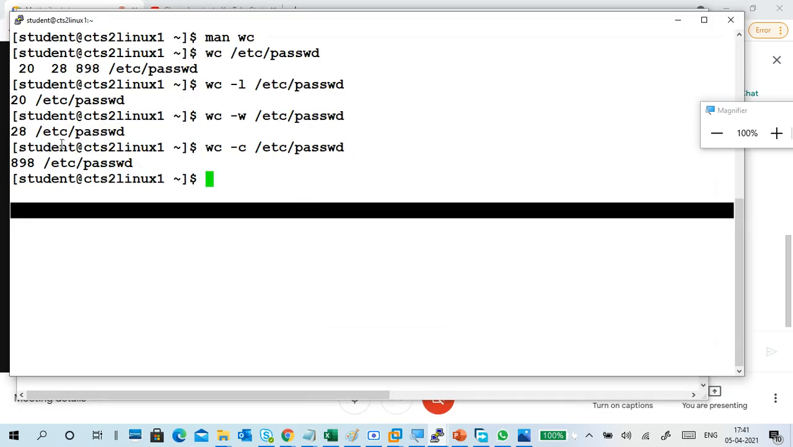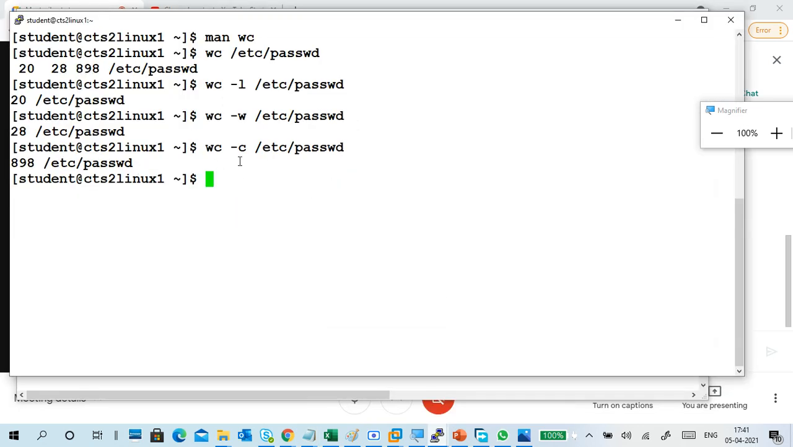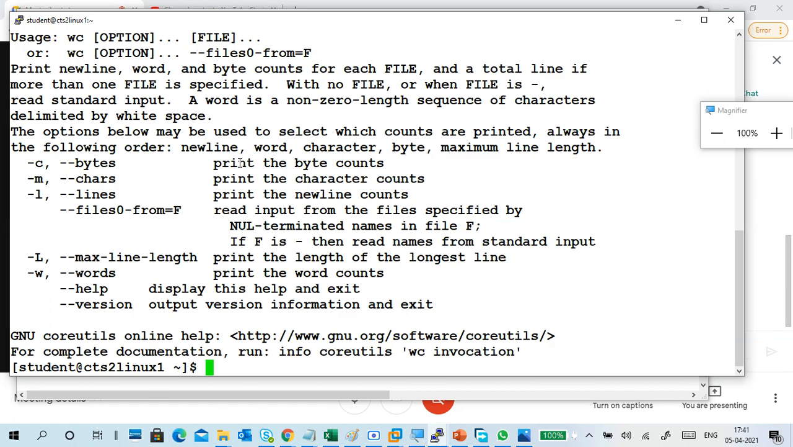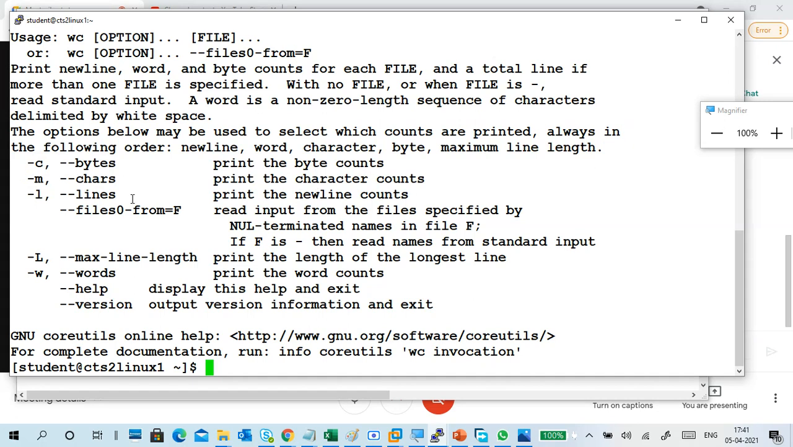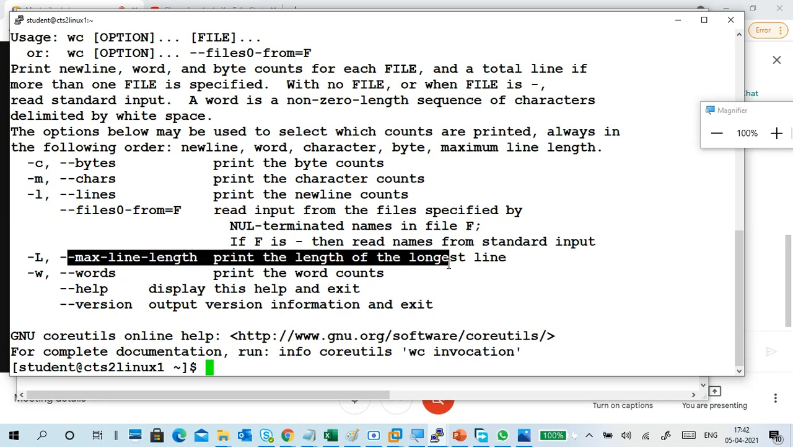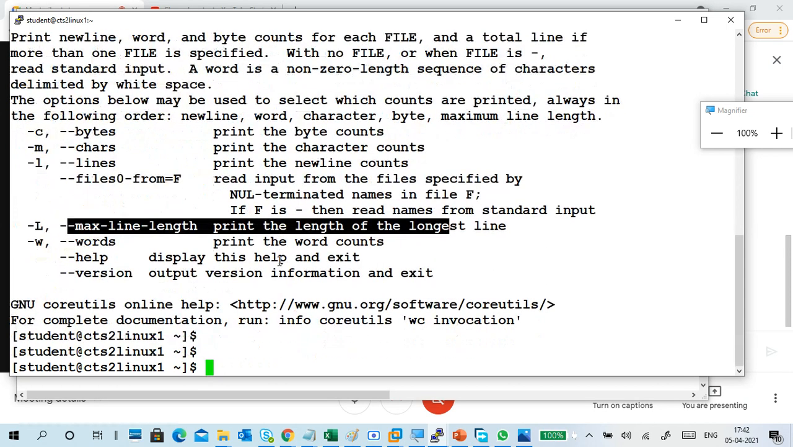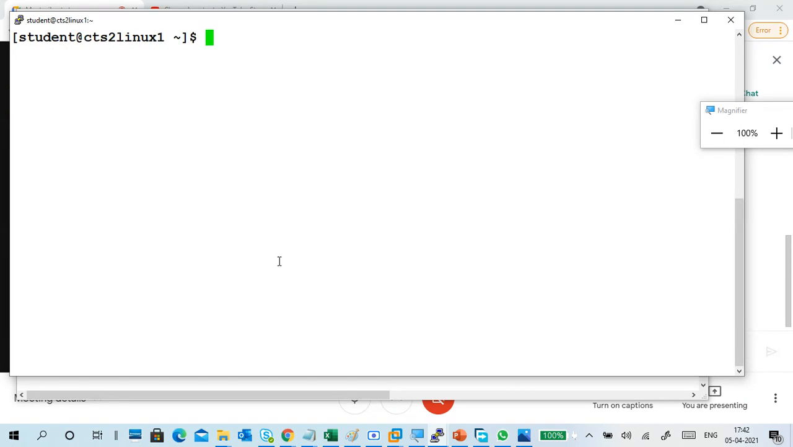If you want to understand what this c means, you can use the help for options also. It's very simple. c means bytes, print the byte count. m means characters. l means lines. w means words. Guest length, okay, it is not giving that option anyway. So it's like a character length, the number of characters. So this is wc, word count.